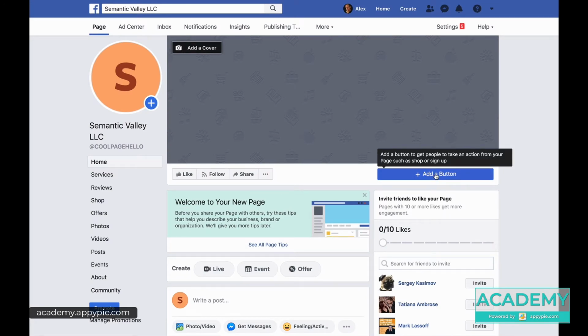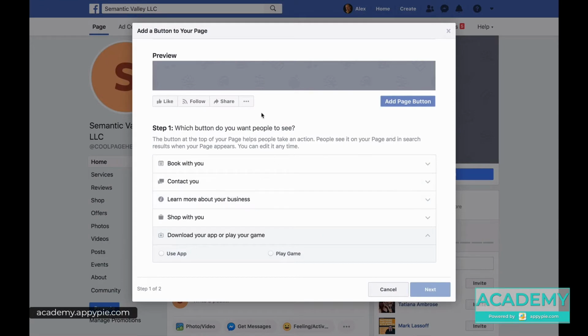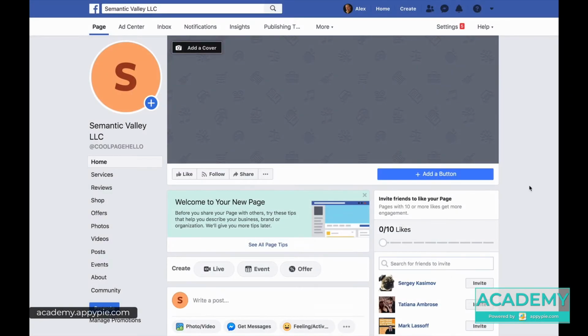So you just want to set it up, and whatever is appropriate for your business, you just go through the steps of setting that up, and you'll have this call to action button, maybe buy now, and that will take people to the sales page. So at least you'll have a chance to generate some extra sales with this button.